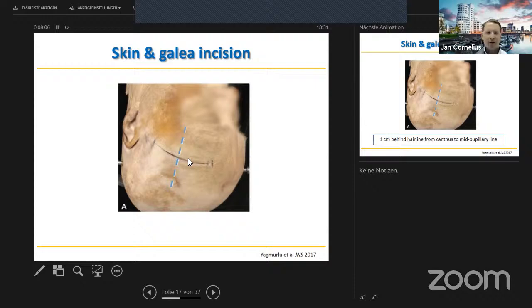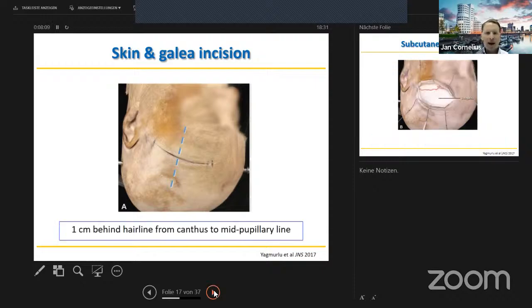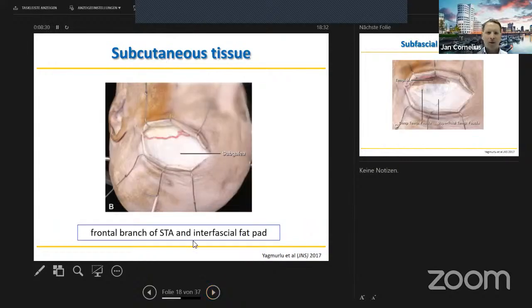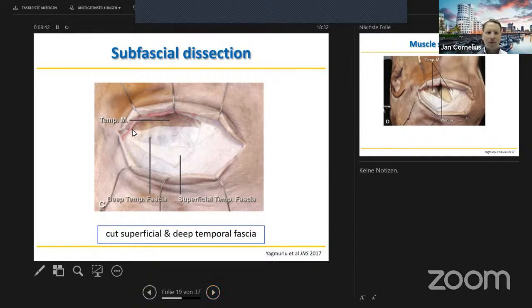So for the skin incision, it's like the pterional approach, 1 centimeter behind the hairline, but then the extension of the incision is from the lateral canthus to the mid-pupillary line. So this is a distance of about 4.5 centimeters. And then you want to dissect the interfascial pad, as was nicely shown by Stefan in his anatomical presentation earlier. And then you cut both leaflets of the temporal fascia and do a subfascial dissection.